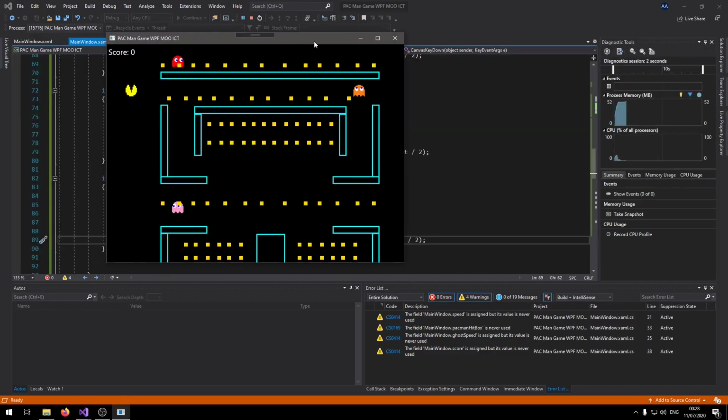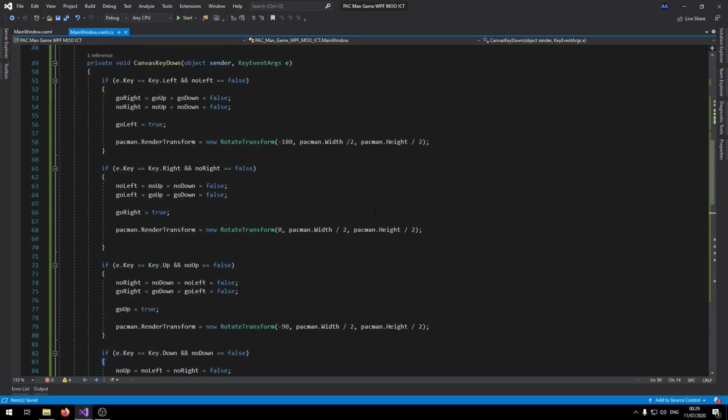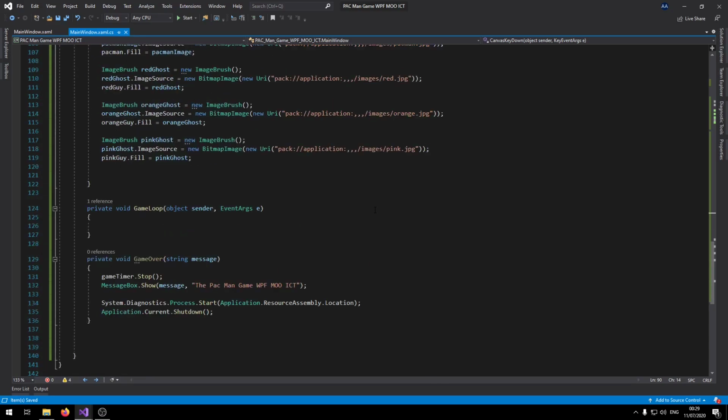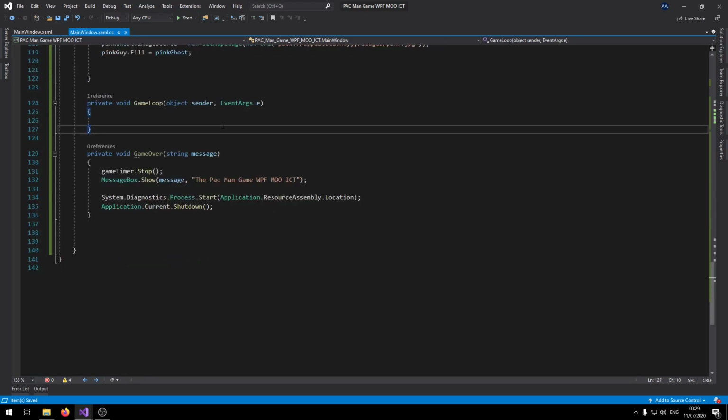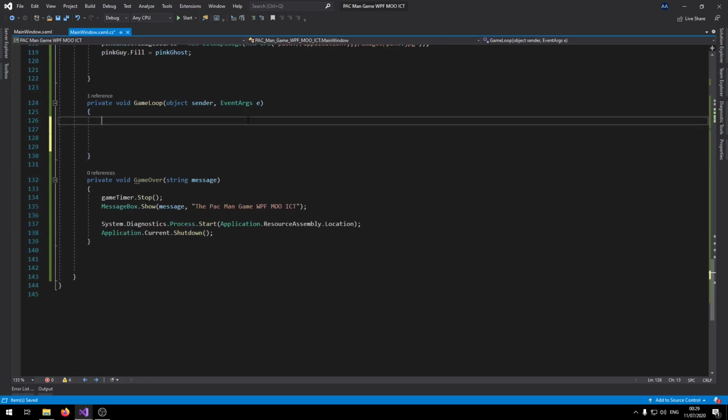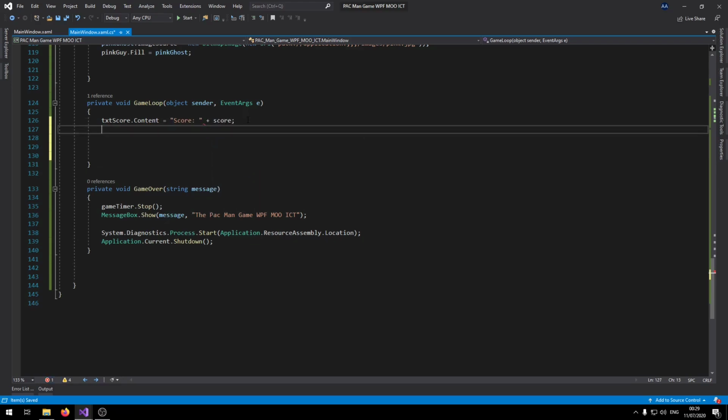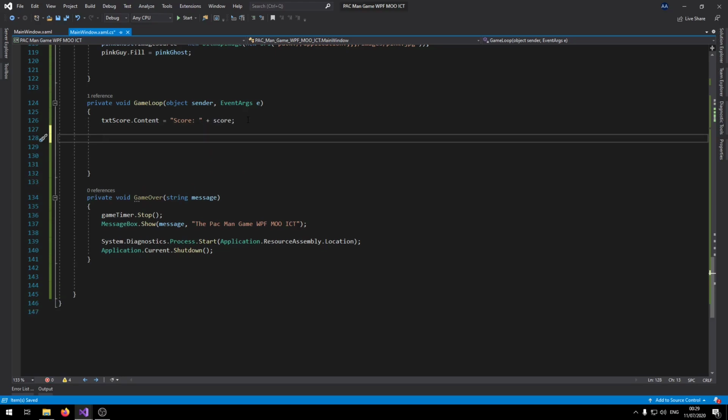Okay, so if I'm facing up, down, left, right. Okay, so now let's start on the main game loop. First we're going to be setting up the score. So say txt score content equals score space plus score. So it just shows the score in real time.